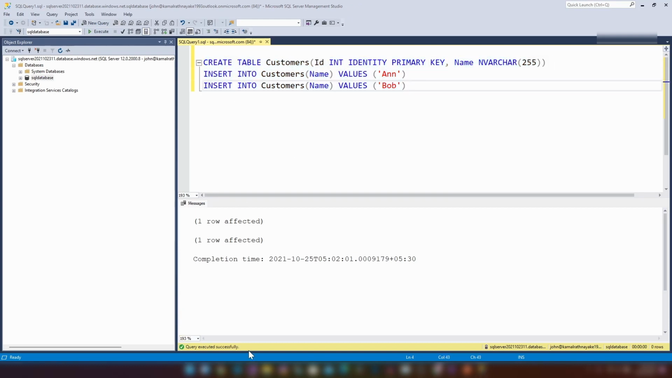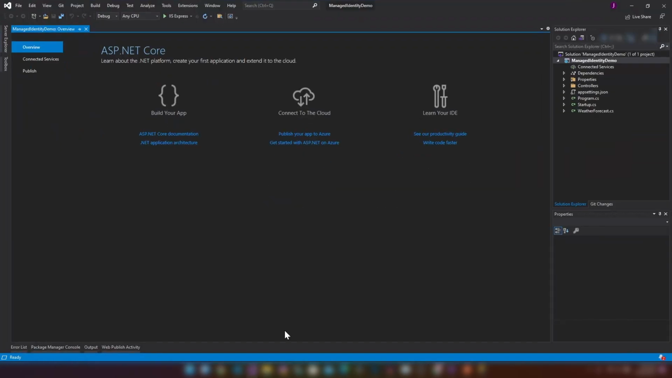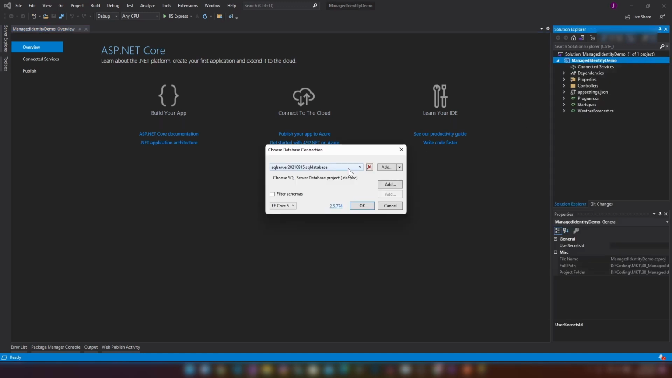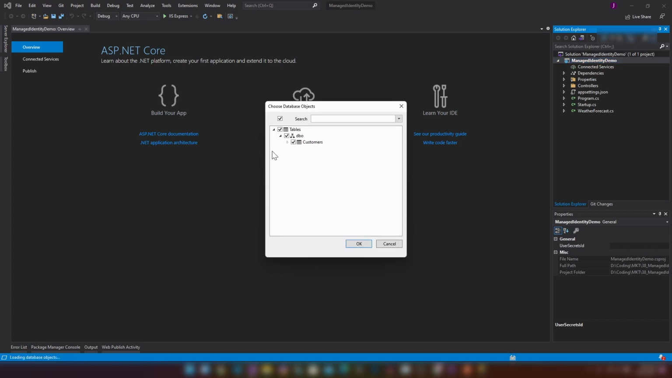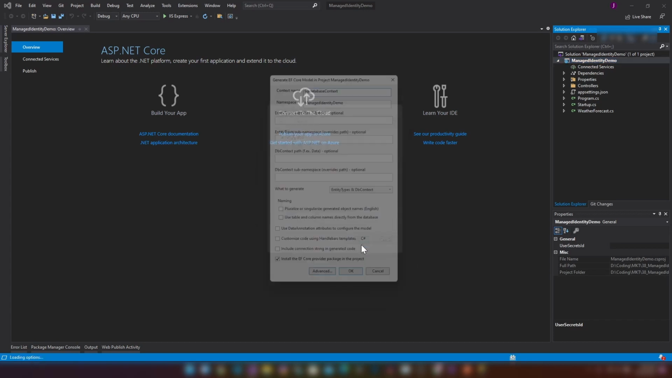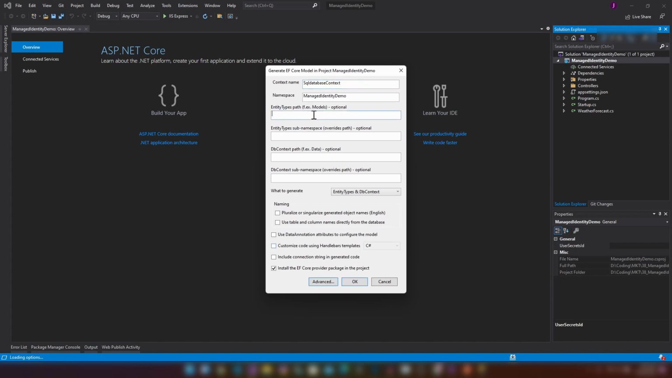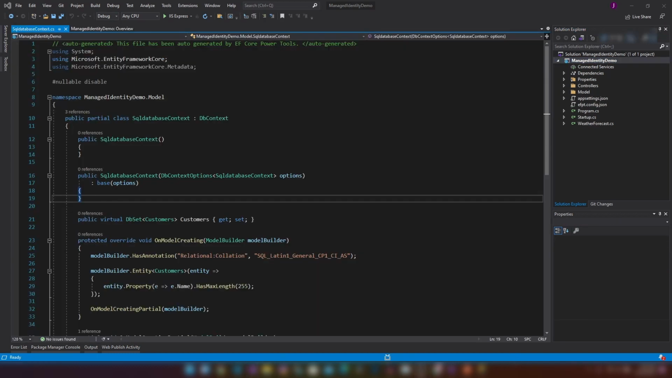The next thing that we should do is creating our sample .NET application. Let me do that real quick. Here I have created this boilerplate code. Let me create the database models. Let me select this table here. I'm using EF Core Power Tools to do this. Let me call it model and my database context is ready, as you can see.